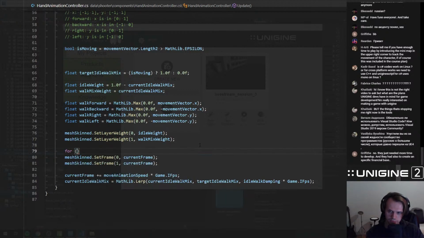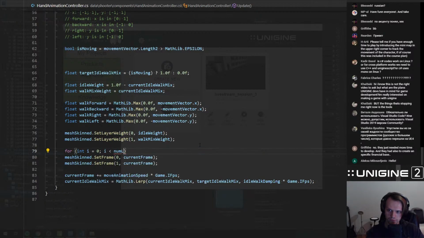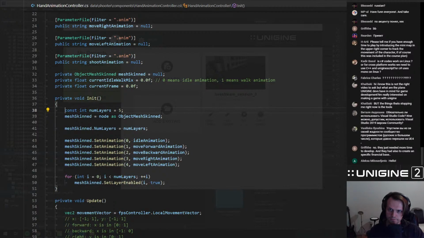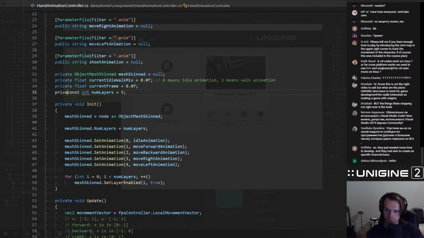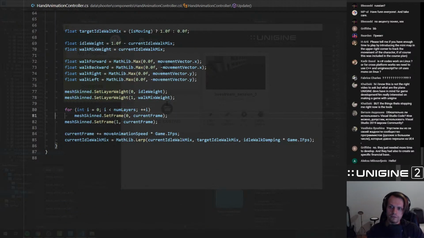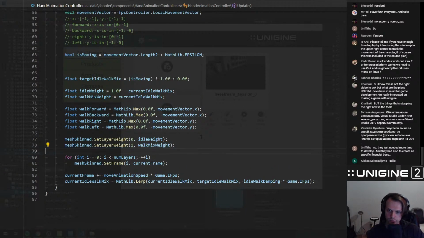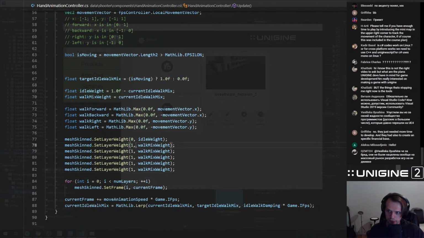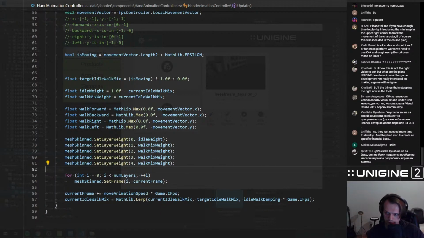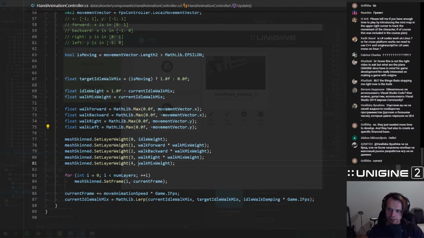Okay, let's also port that to the for loop, for non-layers. Okay, now we need to set weights for our animations, for our layers, all 5 layers. That's pretty much straightforward. First of all, we need to set the weights for the specific animation, and then we still need to blend it with idle. That's why we still need to multiply by this initial weight.